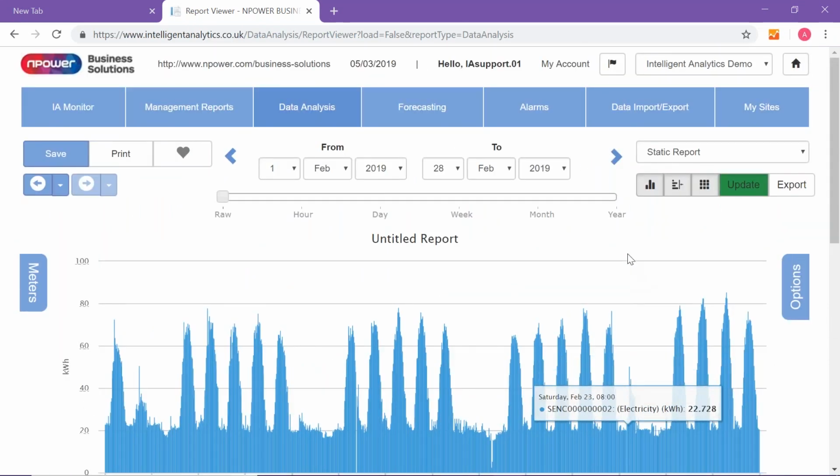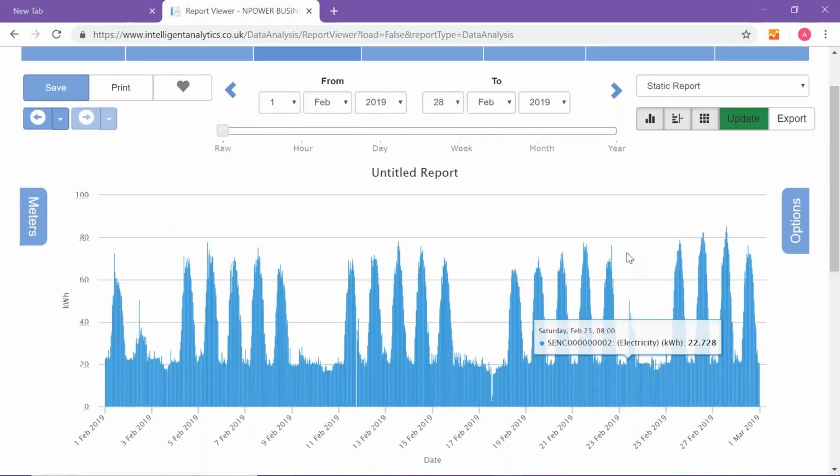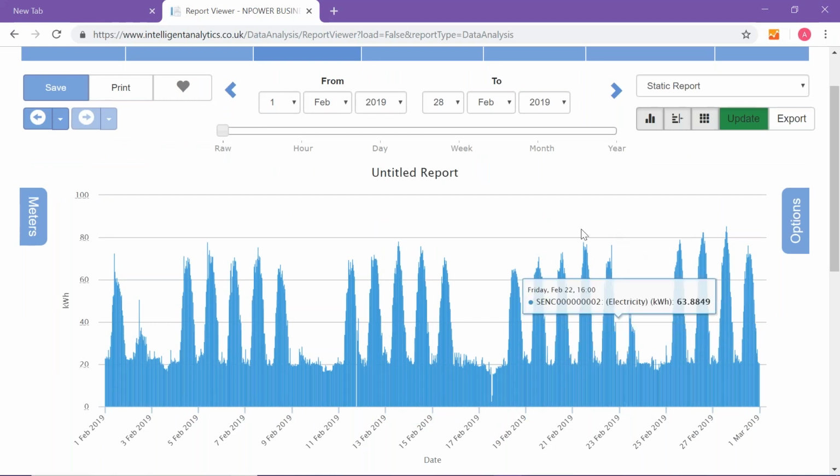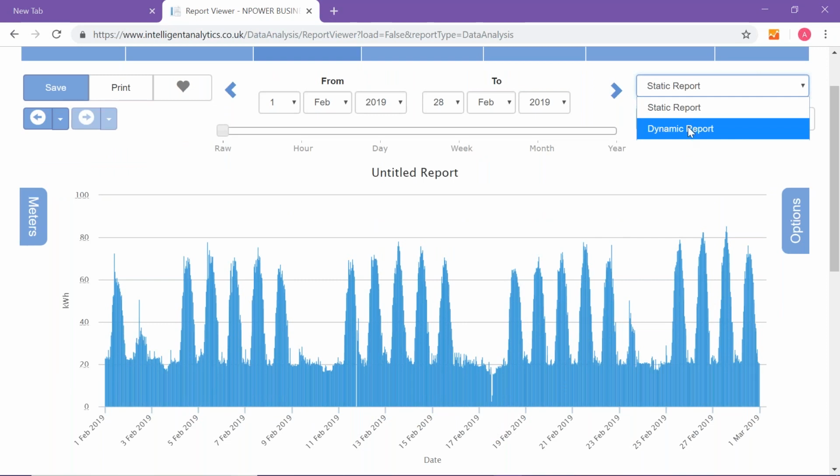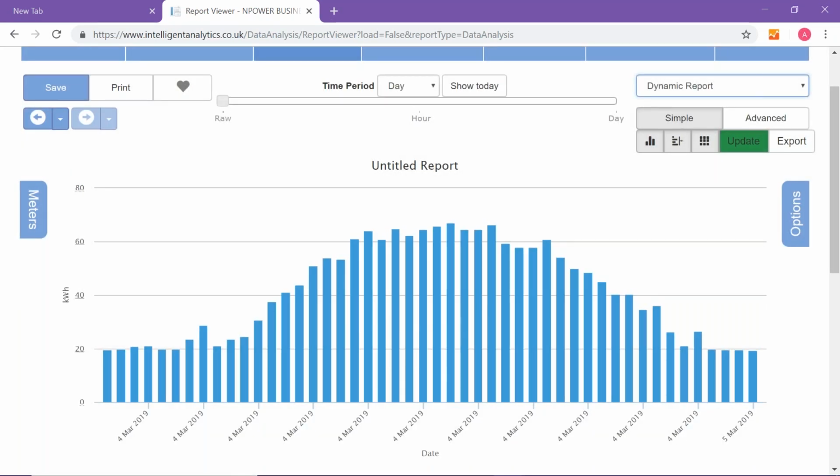Now this is what we call a static report. And a static report is a period in time that you've selected. We can also do a dynamic view. Now the dynamic view is a rolling period, so it could be previous week, previous month, previous year. And to change that, just select from the drop down dynamic, and we change that to the month.